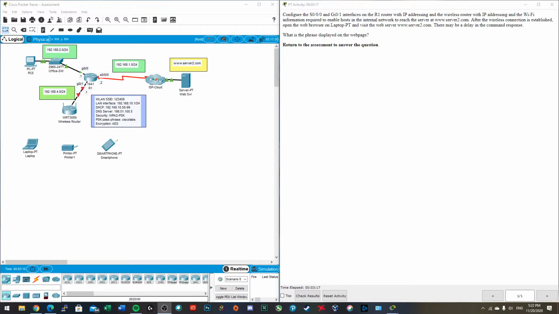It says here in the instructions that we need to configure two interfaces on router 1. So basically interface 0/0/0 and interface 0/1 on R1. That's exactly what we're going to be doing now.